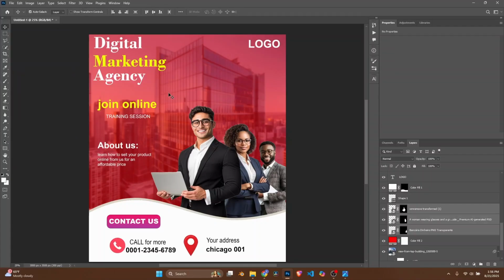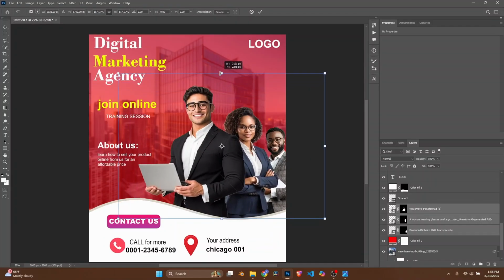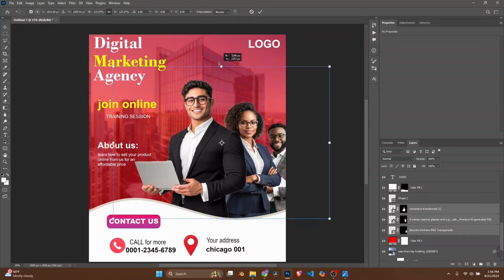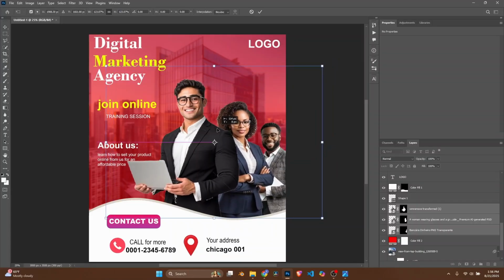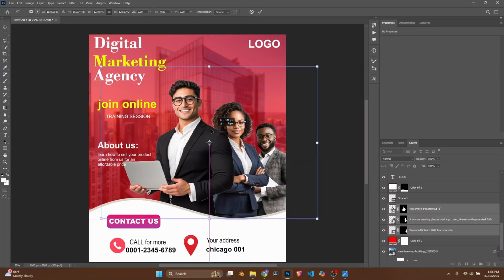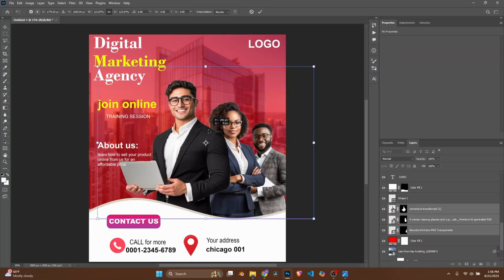Adjust all images together. Select the character layers, hold Shift, and press Ctrl+T to scale them up or down so the composition feels balanced. Once everything is in place, you'll have a complete banner design ready to use.